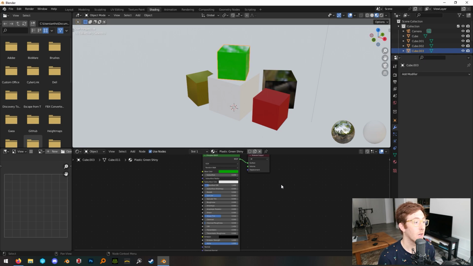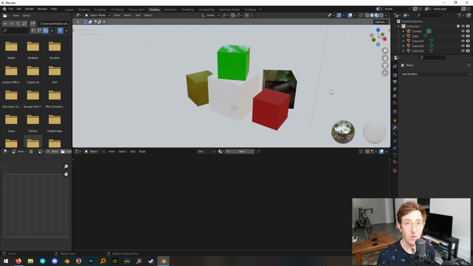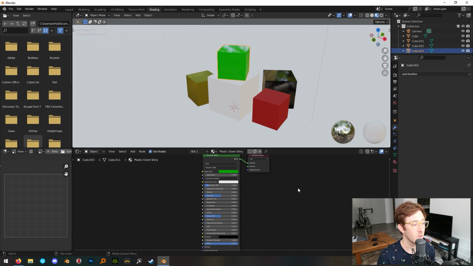All right, so that's a quick intro to the Principled BSDF, the shading tab, and the camera. There's going to be a little break while I make the next videos in the series, but we're going to talk in a lot more detail about materials and start making some photorealistic assets and learning about normal maps and displacement and all of those fun things. So that's it for now.